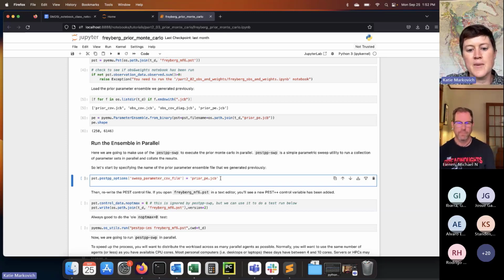An important thing that Mike may have touched on or not: if you don't specify a prior parameter ensemble, PEST++ is going to assume one. Basically, it's going to draw one on its own, assuming those bounds that you give it in the control file.